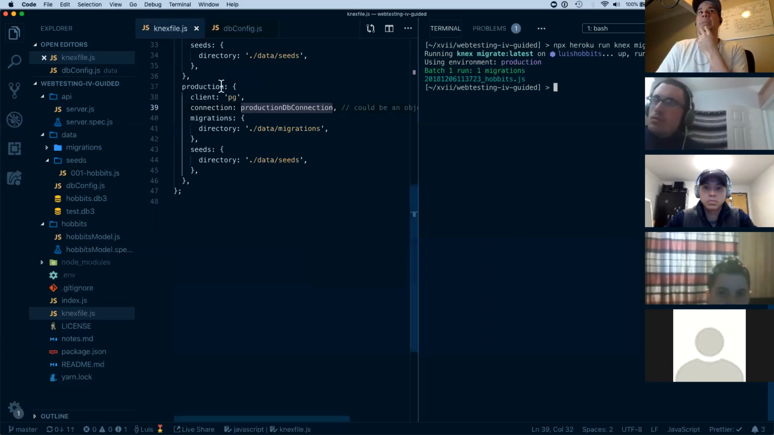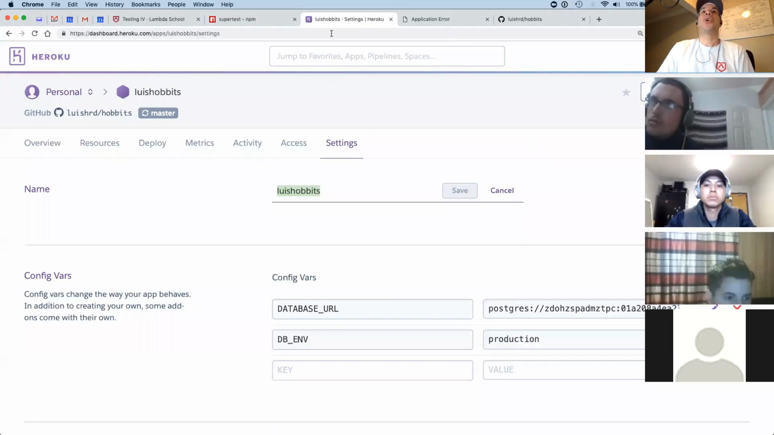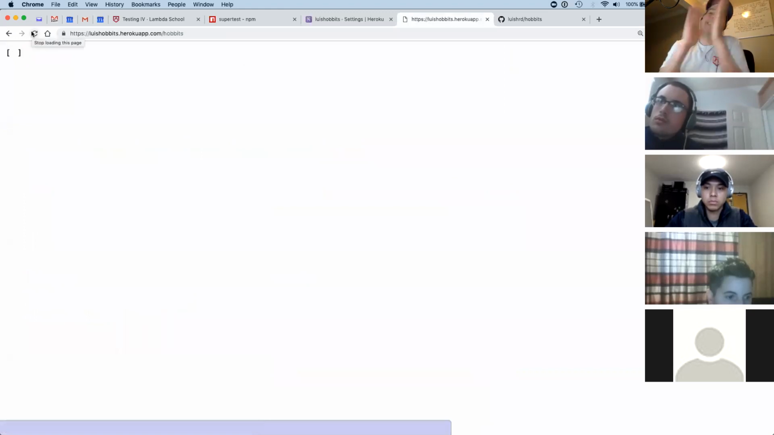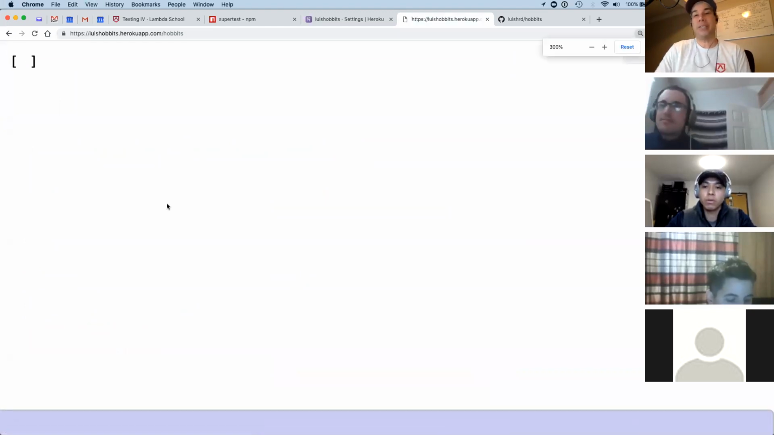So by having this be the production key, it knows to find the migrations in the data migrations folder and where to find the seeds if we wanted to do that. Let's try that now. In theory, the table should now exist on Heroku. So let's refresh, and we have success. And the way that I measure success is when I have square brackets as the measure of success, right there.